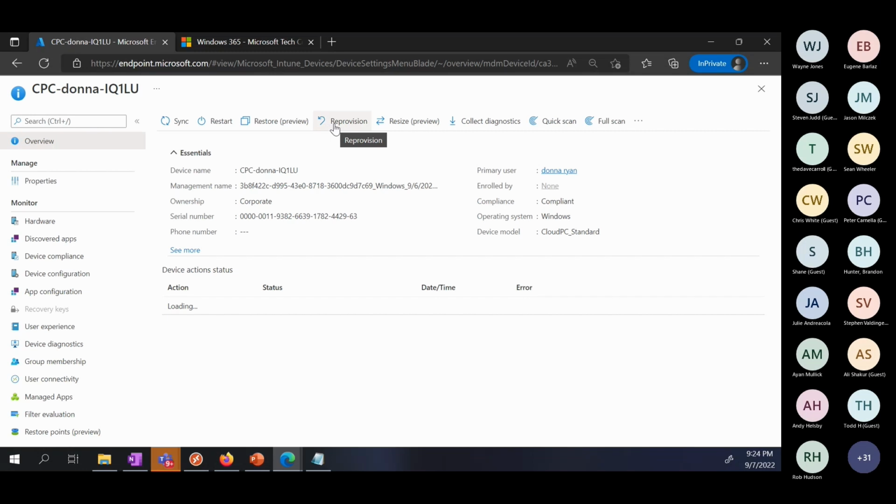So you're starting off from scratch. And then there's resize. And this is where your licensing comes into play. So let's say you've deployed a bunch of 2x8 machines and they're just not snappy enough for certain users. You can add resources to that existing virtual machine and preserve the user data.